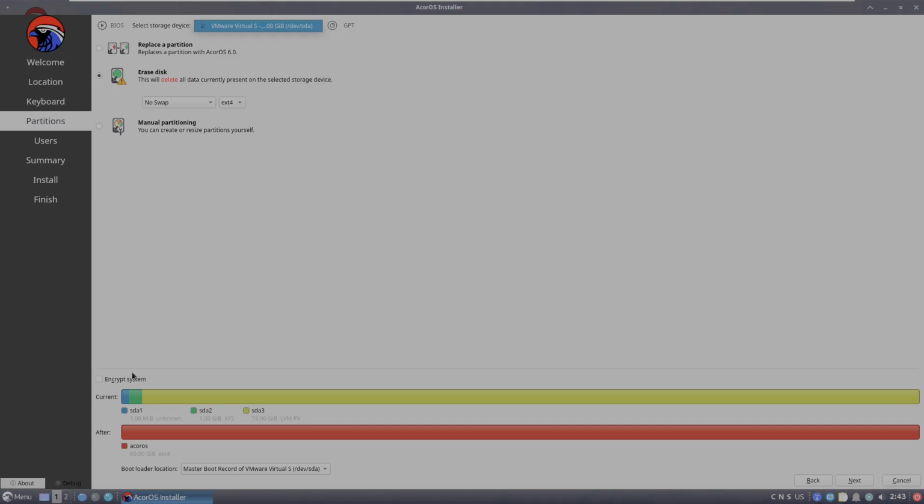So if everything is good, you need to go with the encryption. If you want, you can provide the password, which should be the same in both the boxes. If you don't want, you can choose unchecked. And here is the bootloader location. If you want default, you can go with the master boot record or else system partitions, or else you can do that later. It's clearly up to you.